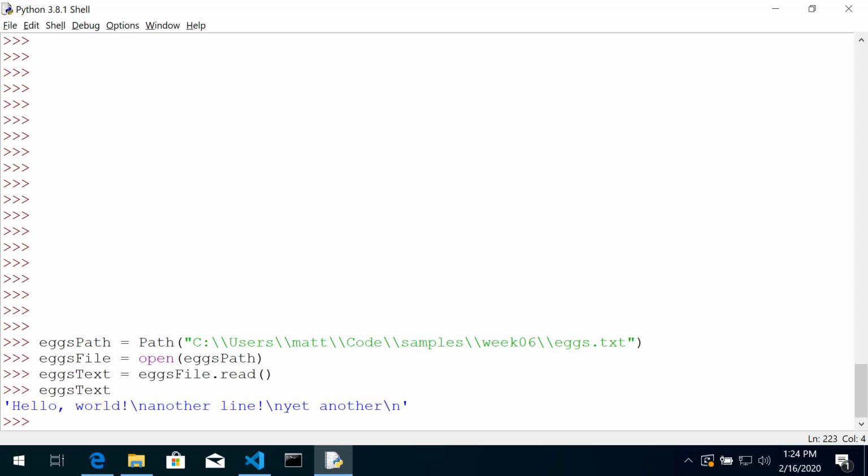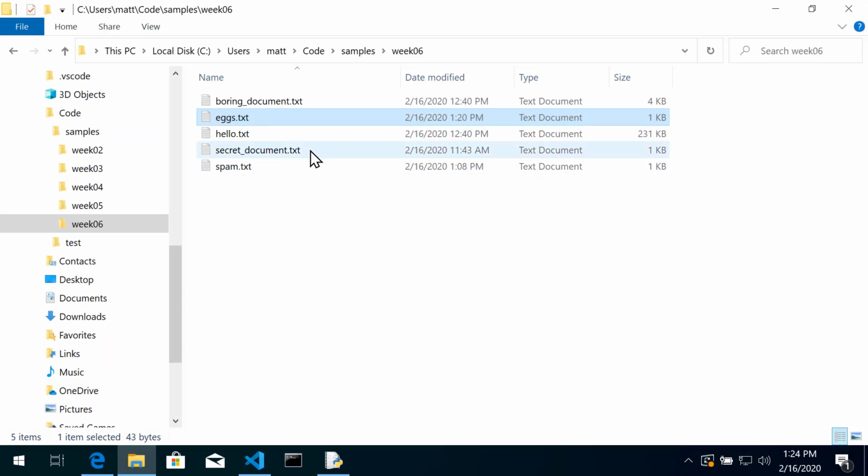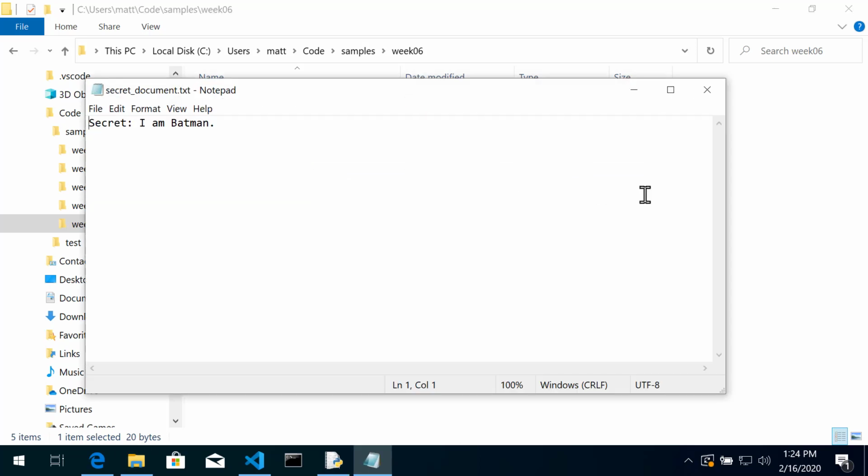So that's all we're going to cover this week in terms of reading and writing files. So the lab this week will be doing file system forensics. So you're going to take some files, put them on your system, open them up, and we're going to look for something specific. Because if we look at the secret document, I'm Batman.